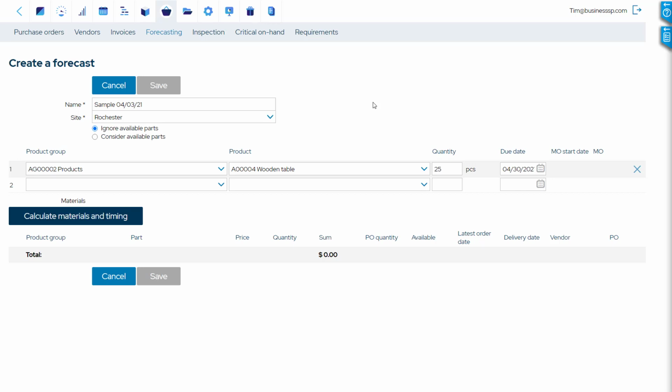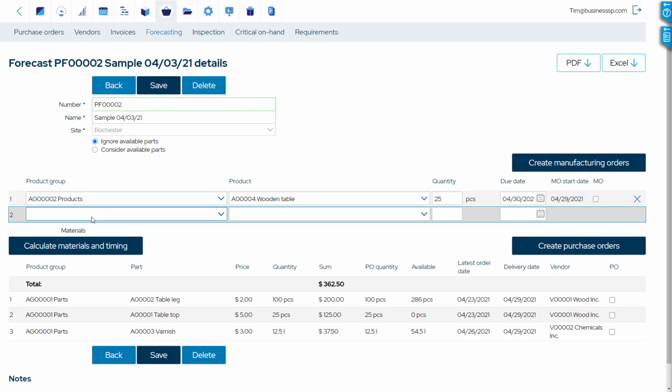So that's what really makes this a very useful tool. If you're a plant manager or a manufacturing production supervisor and you're trying to calculate when materials need to be there and how you're going to meet your demand, your finished goods production by a certain date, this tool will tell you how. So in this case, we're going to do 25 wooden tables and we need them done by April 30th. So I come over here and the next step is to click the calculate materials and timing.